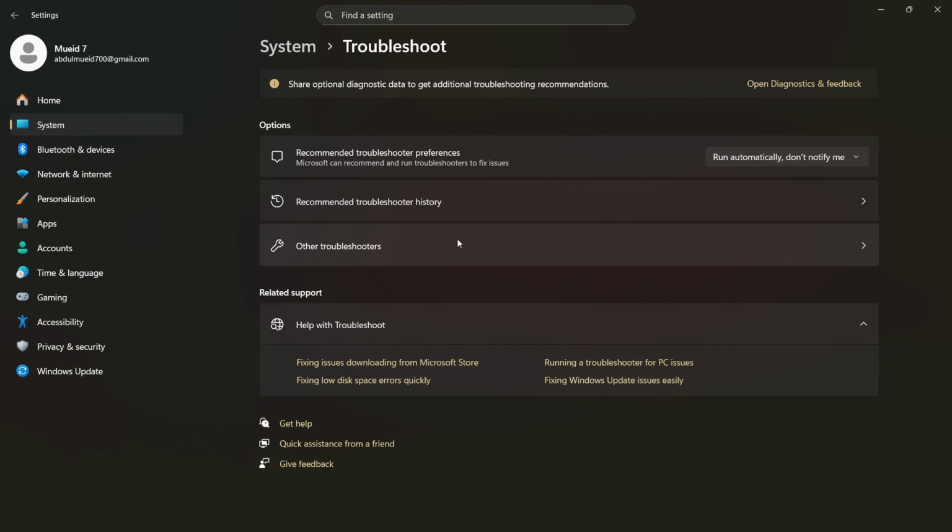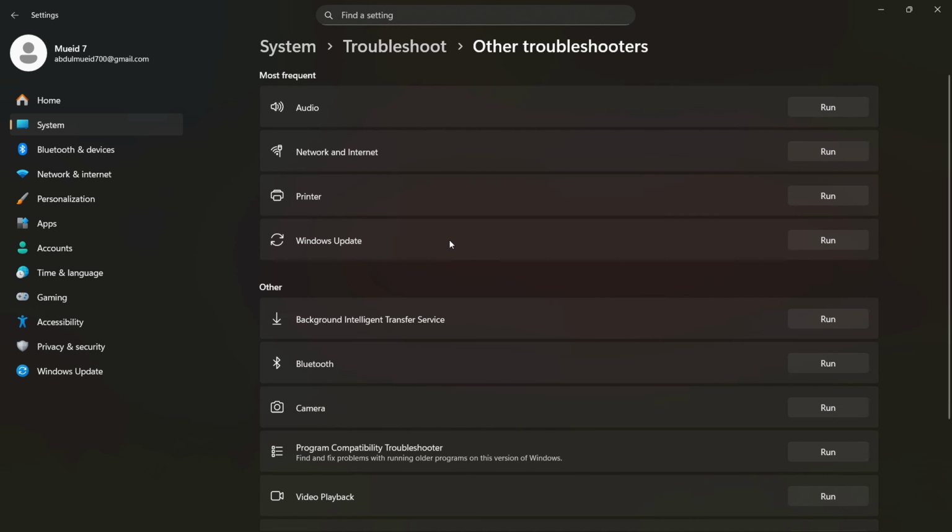There you go, and here other troubleshooters, or you can recommend troubleshooter preference. You can also turn it on to run automatically, don't notify me, or run automatically then notify me. Then here other troubleshooters. You used to have a different option for keyboard, now it is not.